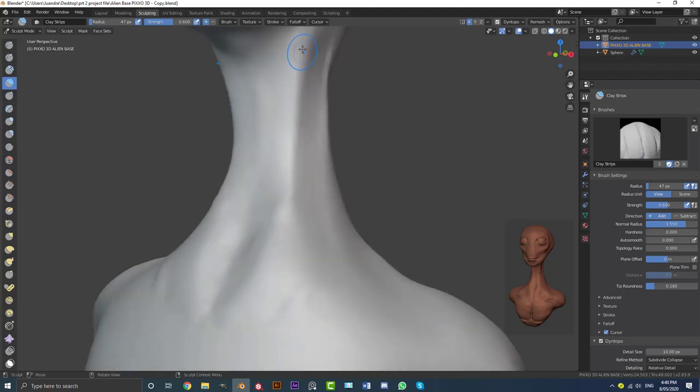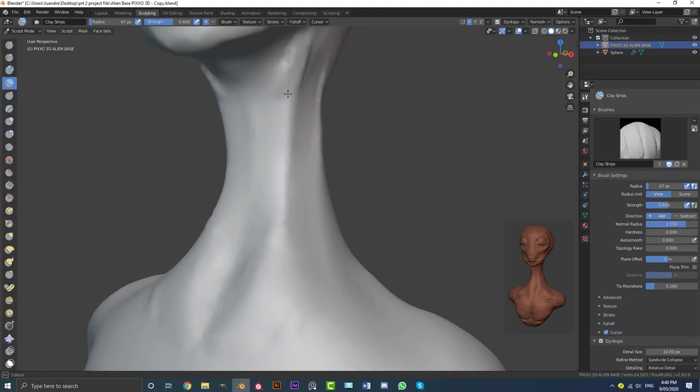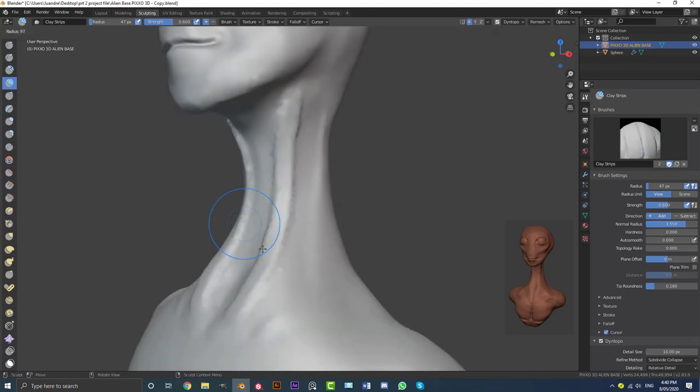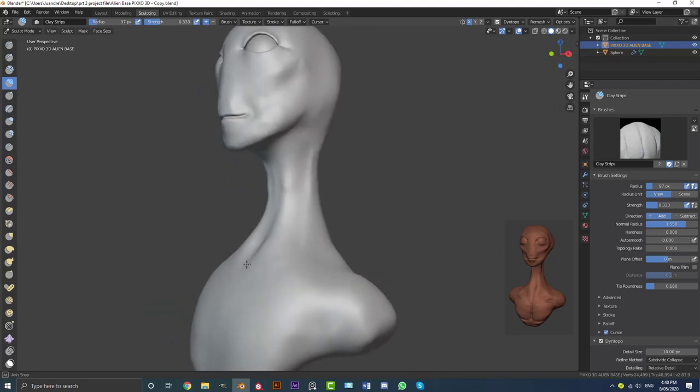We're going to do it one more time with the clay strips brush. We're going to start up here and come down to here, and just do it one more time. And then Shift to smooth it out, but we're going to just bring the strength down a little bit, and then Shift and then smooth it out one more time like that. So you can see the structure of the neck taking place here.